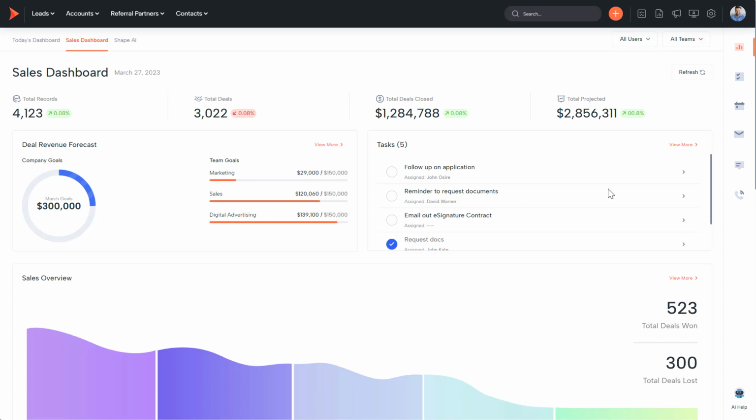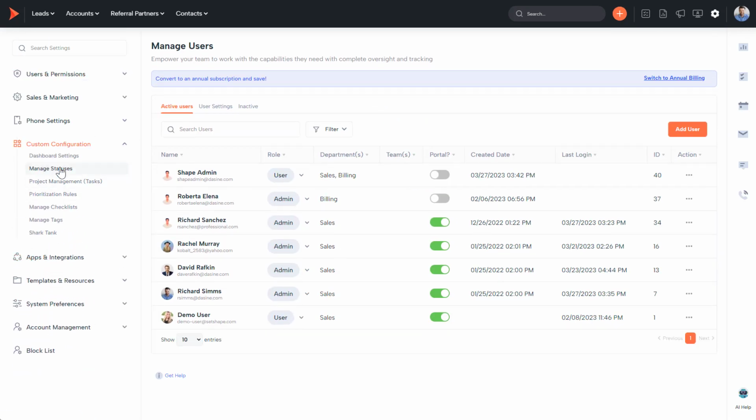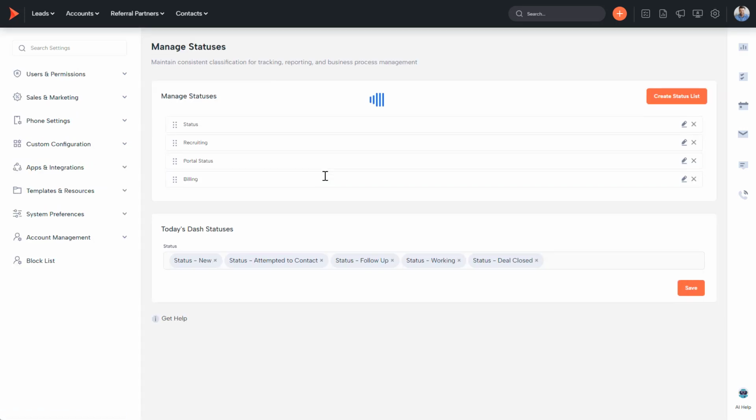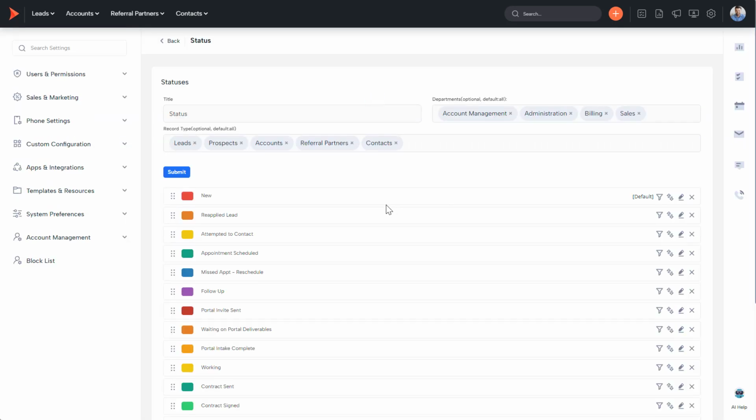Let's dive into customizing your contact management with statuses. Head over to the Manage Statuses settings page on the left-hand sidebar. Here, you can create multiple status types to organize your contacts based on different stages of the sales cycle or user departments. For instance, you may have user departments that handle various stages of the customer lifecycle, including sales, billing, operations, and more. Simply click on the Edit icon to view and modify the statuses within each list.